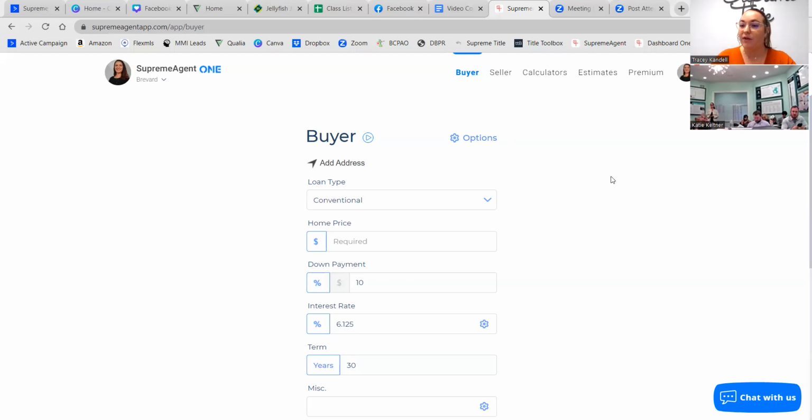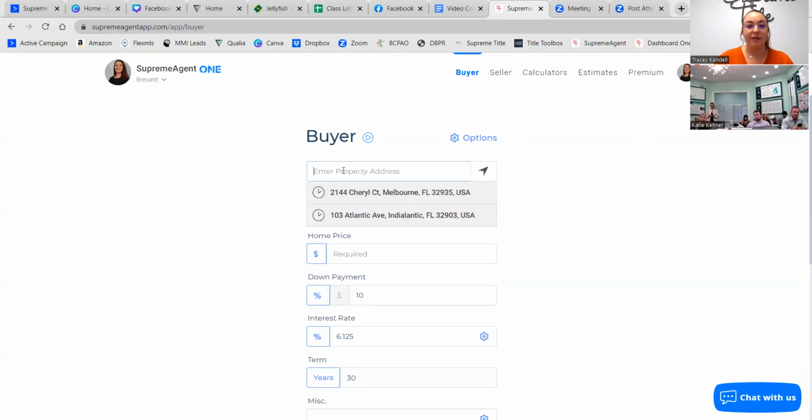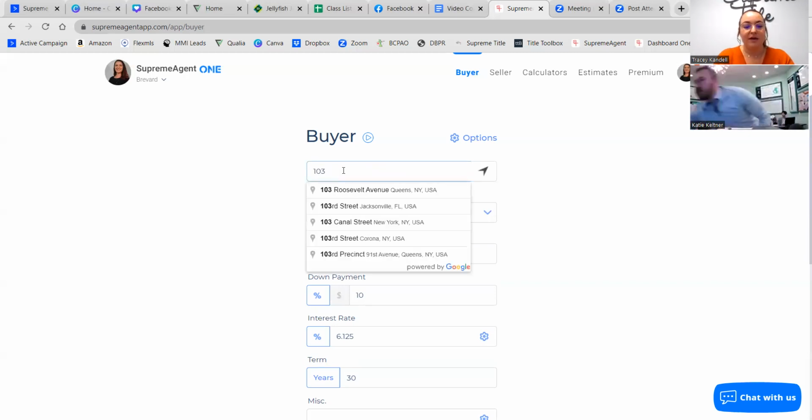When you open the app, whether it's on desktop or mobile, you're going to open to the buyer tab automatically. You can add the address right here. And when you start to write it in, well, I'm not going to do that. I'm going to write it in. Hold on one second, just gotta get something off the screen. There you go.